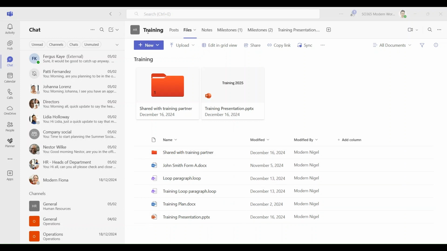At the moment, I am in the training channel within my team, and I've got a number of documents here that I've accessed by clicking Files. So the first thing I want to do is go and share one of these documents with someone externally, so that I can ask them to go and review the contents of that file. So we're going to look at this training presentation down here, and let's first just go and try and share a document.